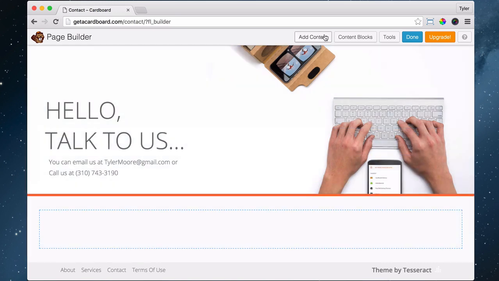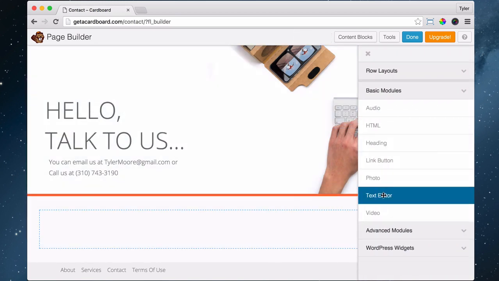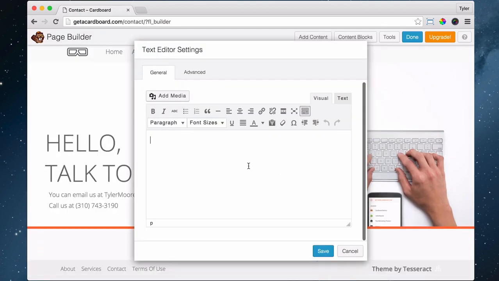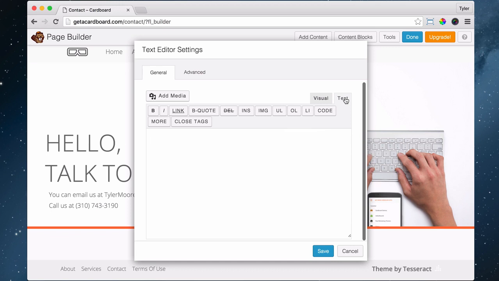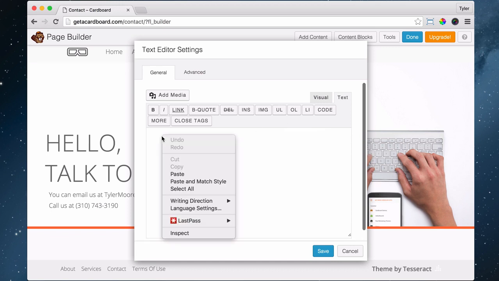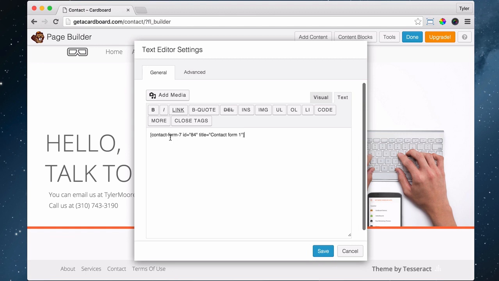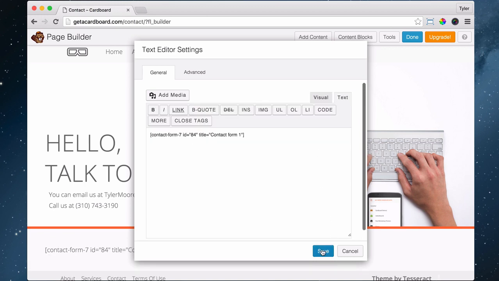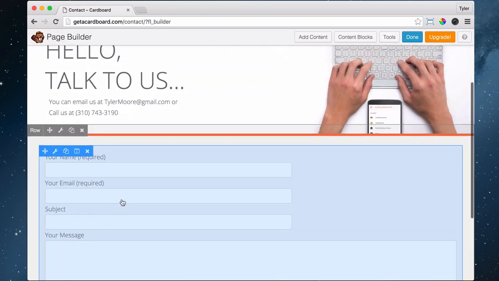And now we are going to add content and add a text editor right in that column. And instead of clicking visual, we're going to click text on the right here, because we don't want to paste in the code on visual. Code always goes into the text field. So click on text and just paste that in there. And now this is the code, called a short code, that will insert that contact form. All right, so just click on save and it inserts it right now.